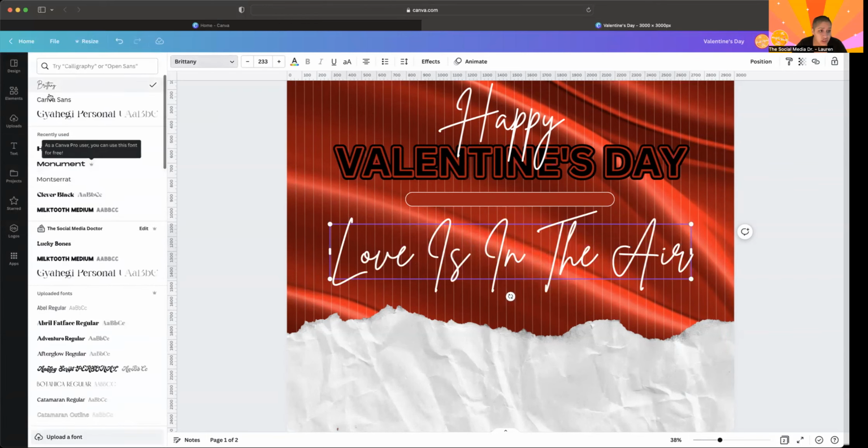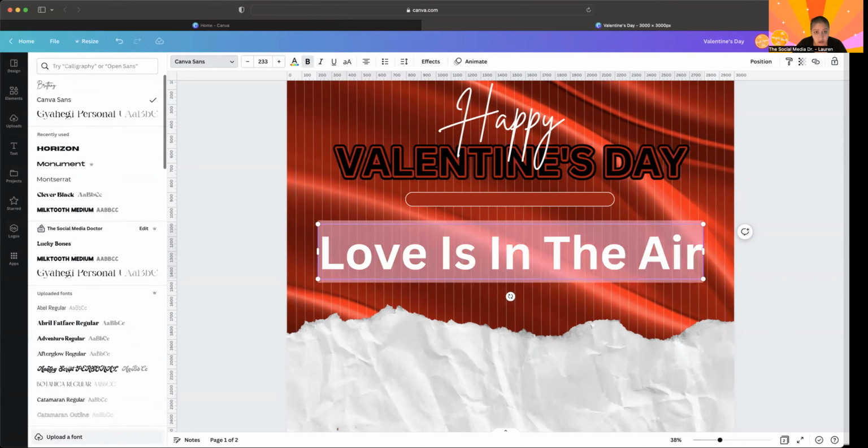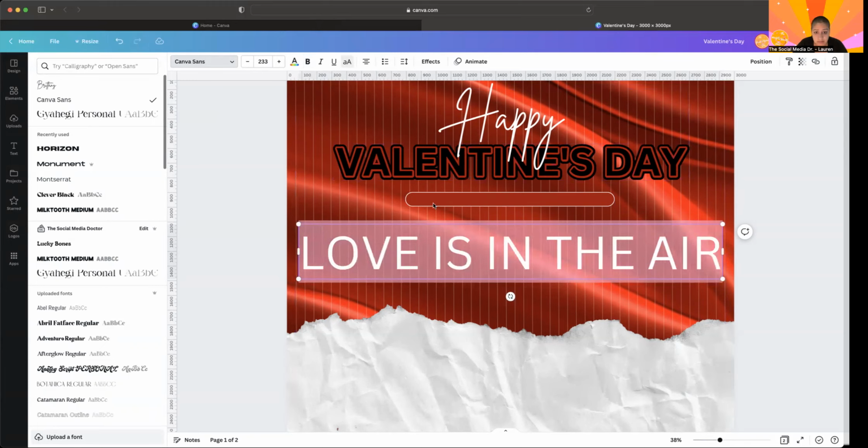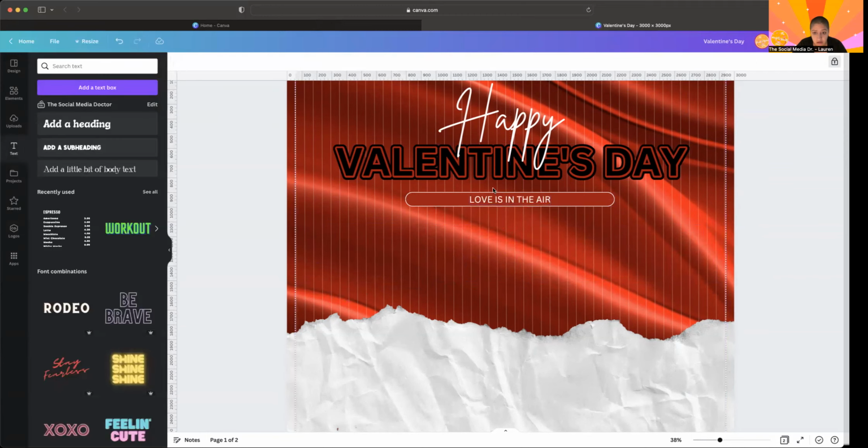The font I'm going to change this to is Canva Sans. I'm going to not bold it. So this is bolded. We're going to unbold it. And we're going to make it all caps. And we're going to make it a lot smaller. And then we're going to center it. Now, once it's centered, this is what we're going to do.